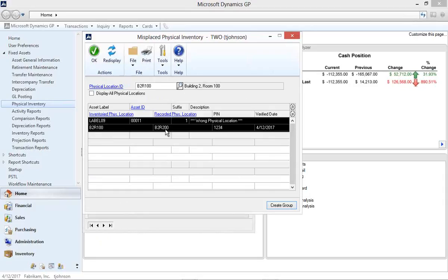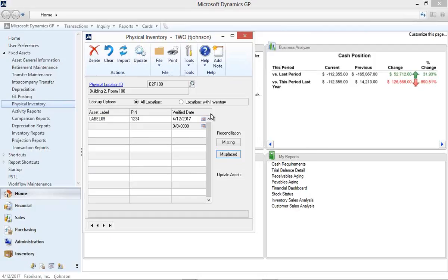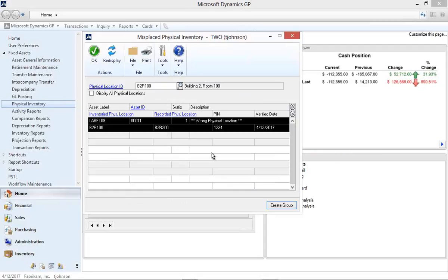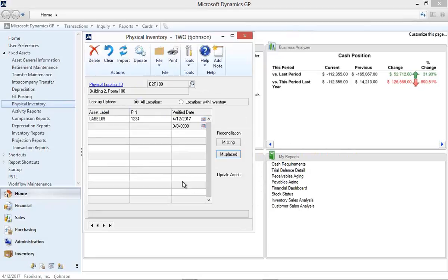It was inventoried here, it should be here. It's in the wrong physical location. So it helps you to track down your assets. It helps you figure out where they are, where they should be, and where they are. Obviously, the missing ones might be challenging sometimes, but misplaced, it's pretty easy to identify exactly where they are, and then go ahead and make a transfer or actually update the assets with the changes that you want to make.